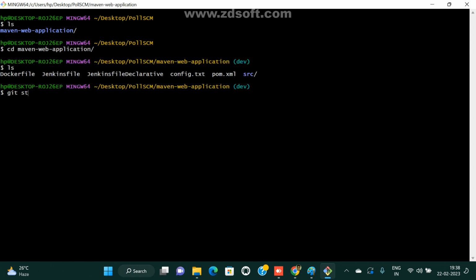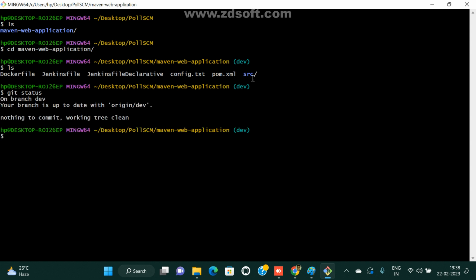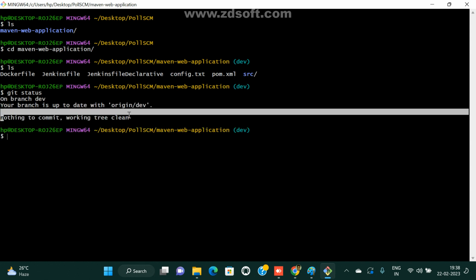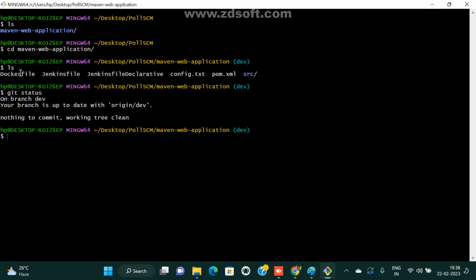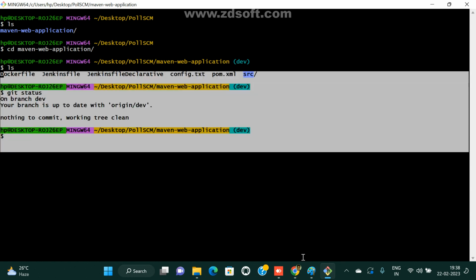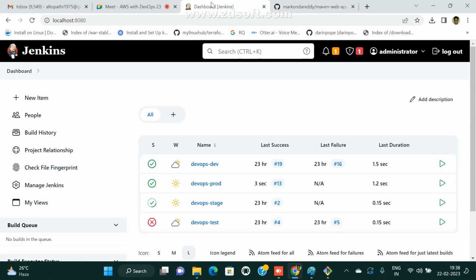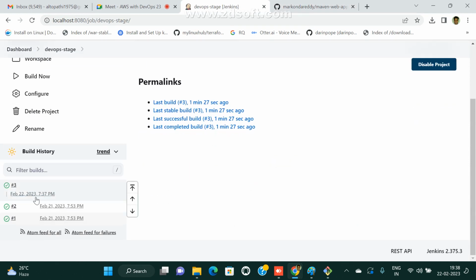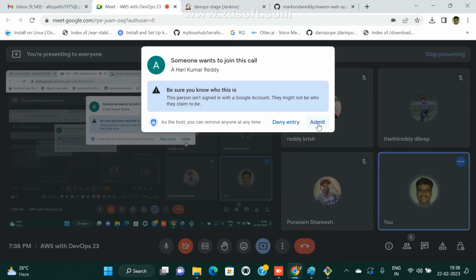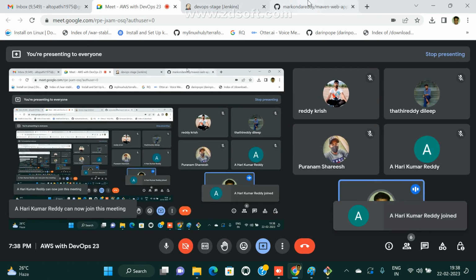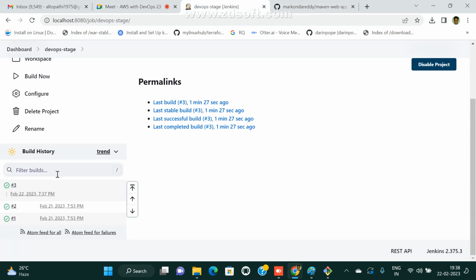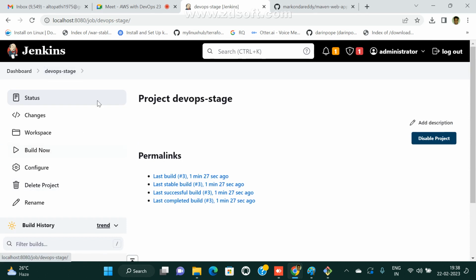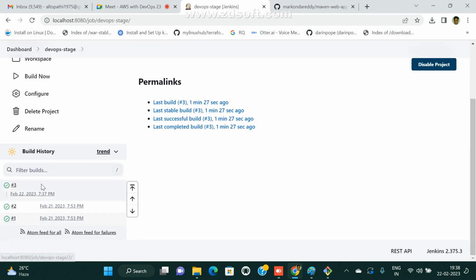So now check the status, git status. Do you have any modifications? No, I don't have anything here. Now, suppose if you have not modified anything in our project, it won't trigger any build. Which build? Development. Now, if we come to here, see here, one more build is started. Which stage is this? Because here I configured build periodically, correct? So every 2 minutes a build will trigger.